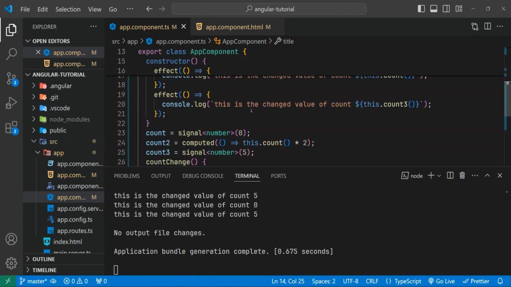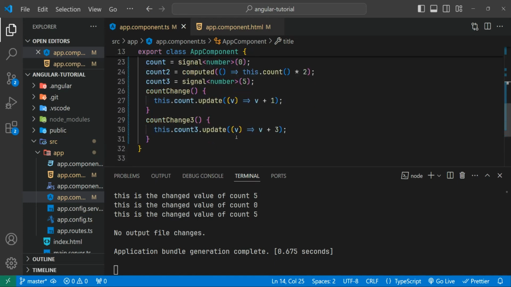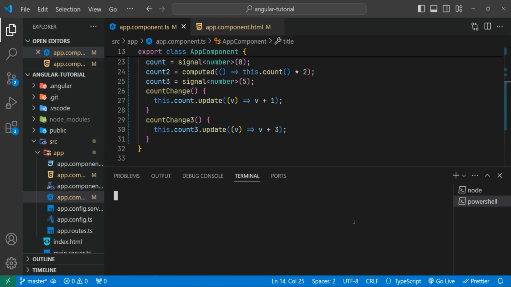The other data binding is between your components, which means parent to child components. There are different ways to move or transfer data between child and parent components. So in order to show you that, I'll create a new component.